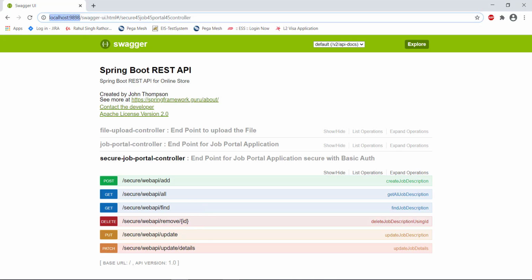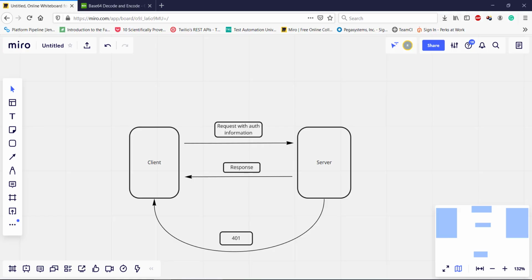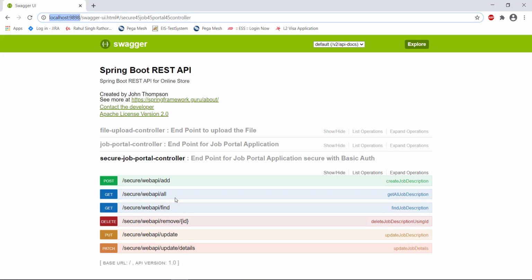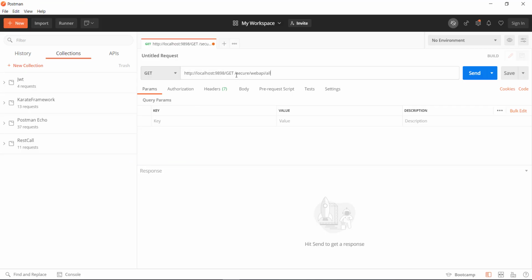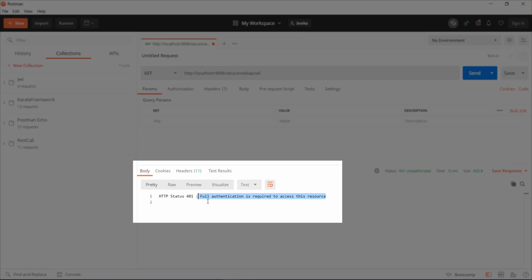So this is our base URL. I will create the GET request, and this is the endpoint URL. When I'm sending the request, I'm not going to attach any authentication information. Let's see what happens. As you can see here, the server responded back with a 401 unauthorized status code, and this is the error message. From the error message, we can easily understand that we need to add the authentication information along with this request.